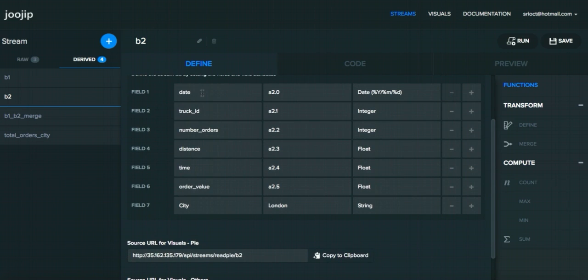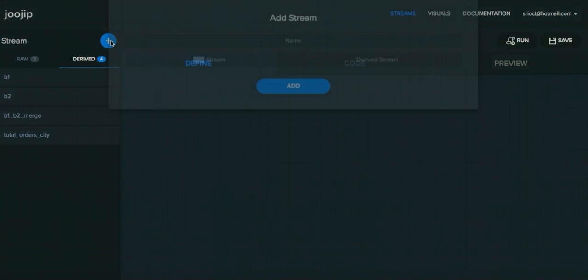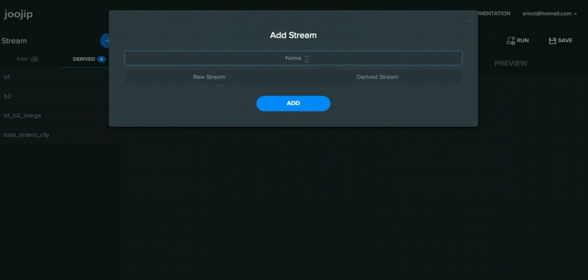The date field was the first field, A2.0. So in this case, it will be B1 underscore B2 underscore merge dot 0. And the number of orders is 2.2. I don't care about which city, but all I want is the total number of orders fulfilled worldwide. To create a stream like that, I'll add a new derived stream, and let's say call it worldwide orders by date.